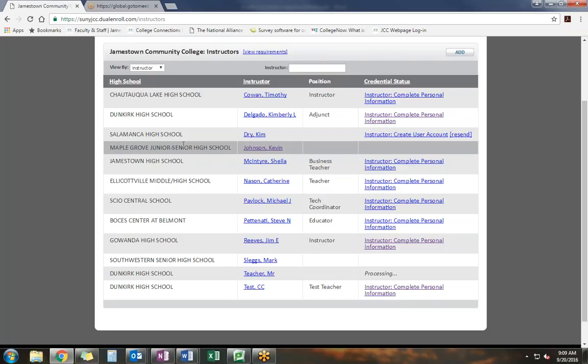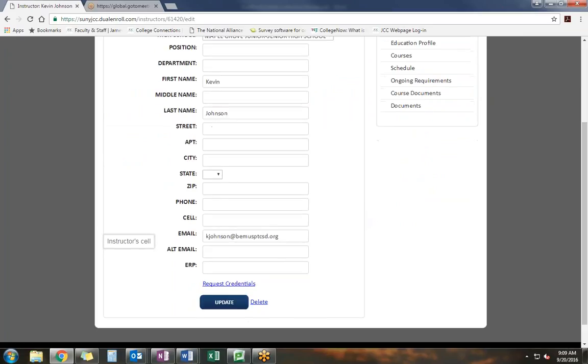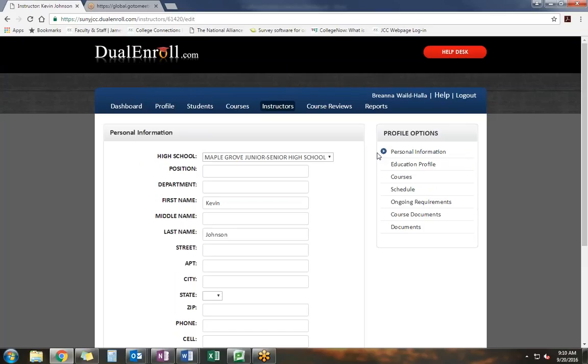But I bet you if you click on Kevin Johnson, I did not request credentials for him. All I did was add him so his name would show up for students to see the hyperlink. You're right. So what happened was, I thought originally the requesting credentials was optional. Correct. So I'm going to run through the whole thing step by step.